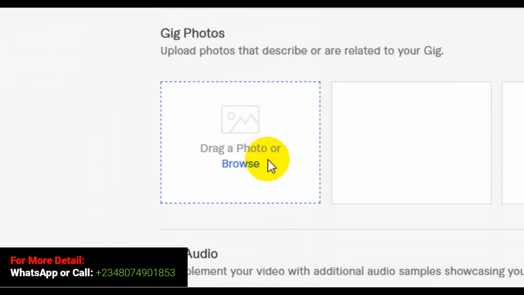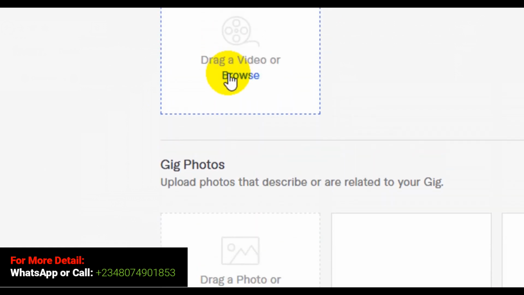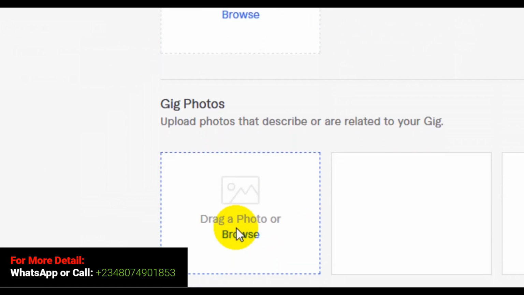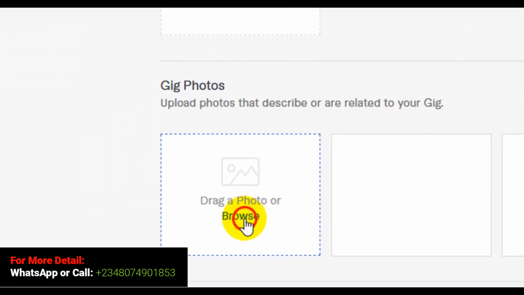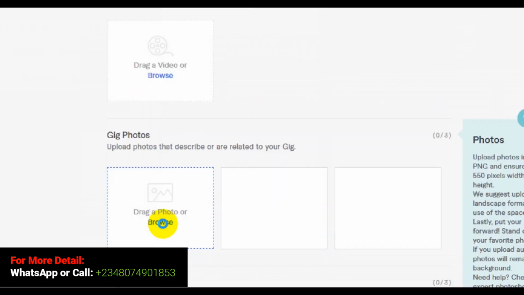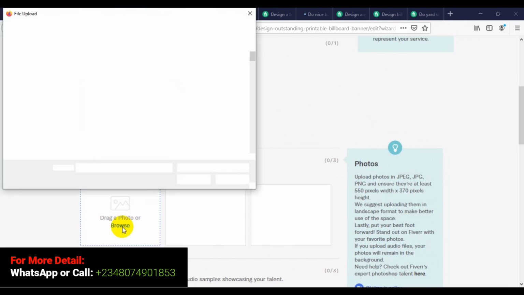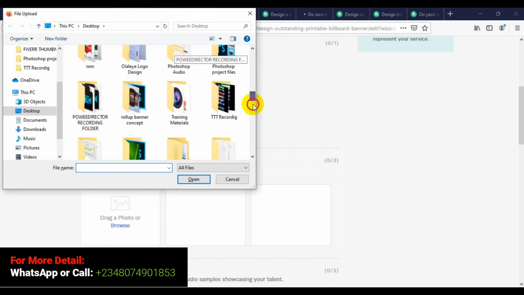Now, to upload gig thumbnail, whether picture or video, all you have to do is to make use of tab. Now, the first tab here is video tab. Now, I'm going to use picture tab because I'm uploading picture. So here, there are two options for picture, the same two options for video. It's either you come to the video tab and drag your video and drop it there, or you come to the picture tab, drag your picture and drop it down here.